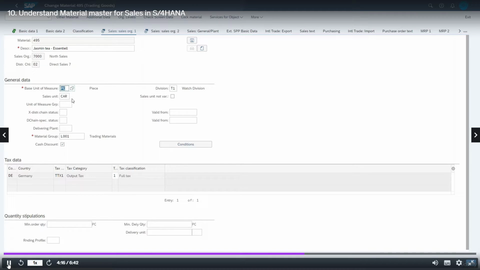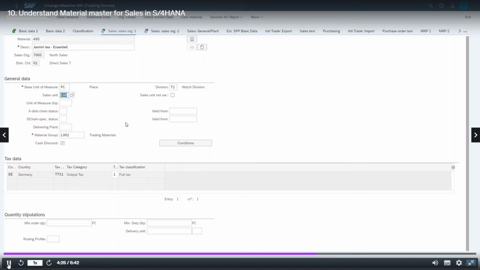Here I have again the base unit of measurement. I have the sales unit, so usually this material is sold based on cartons. I have again the division. Here, a very important topic, the tax classification. So this material is full tax relevant. There could be as well materials which have only half tax. Here I have the possibility of minimum order quantities and so on.